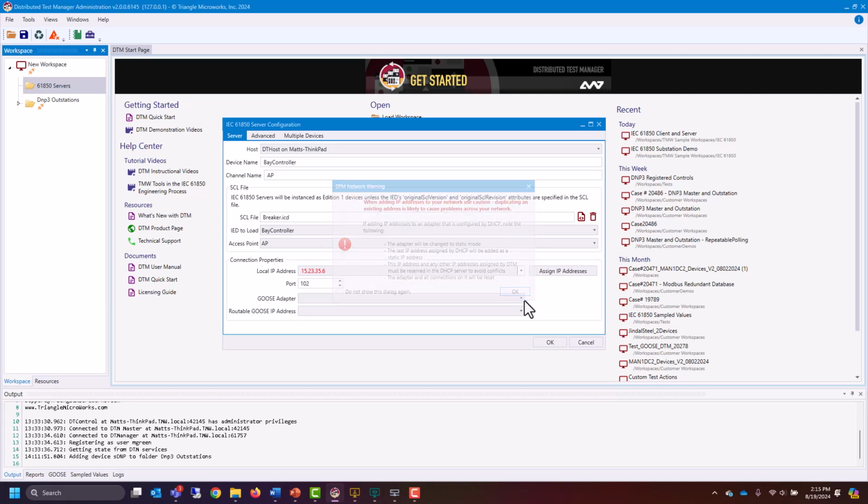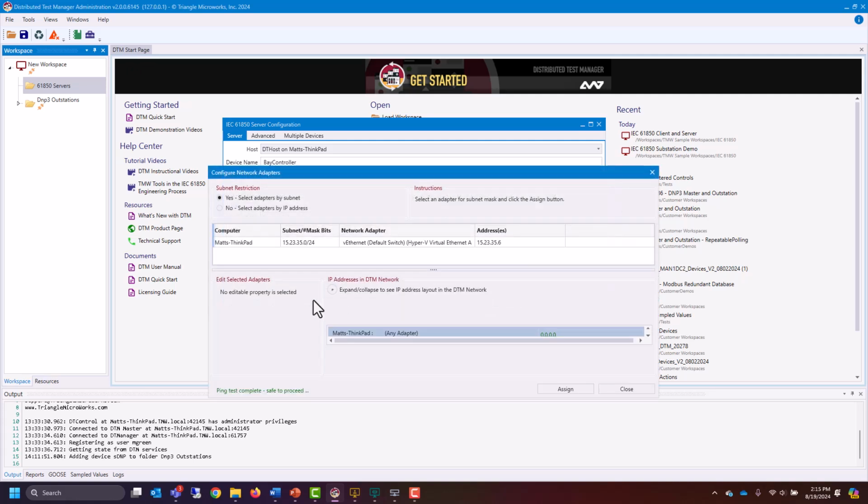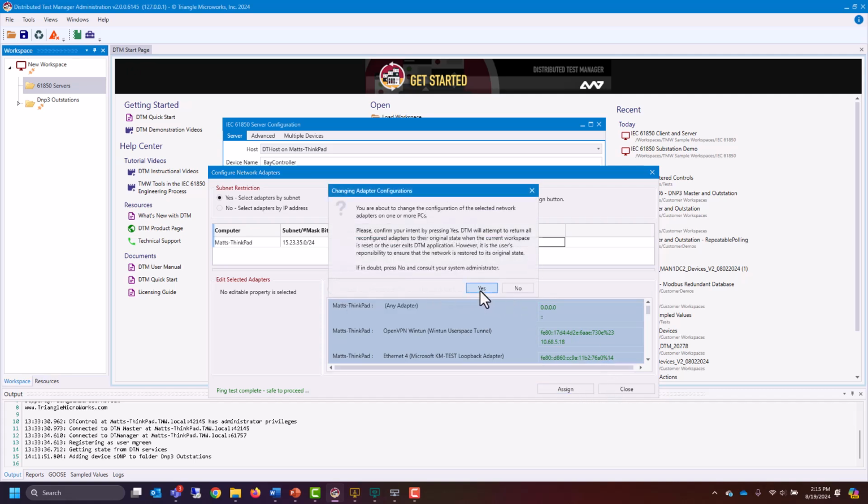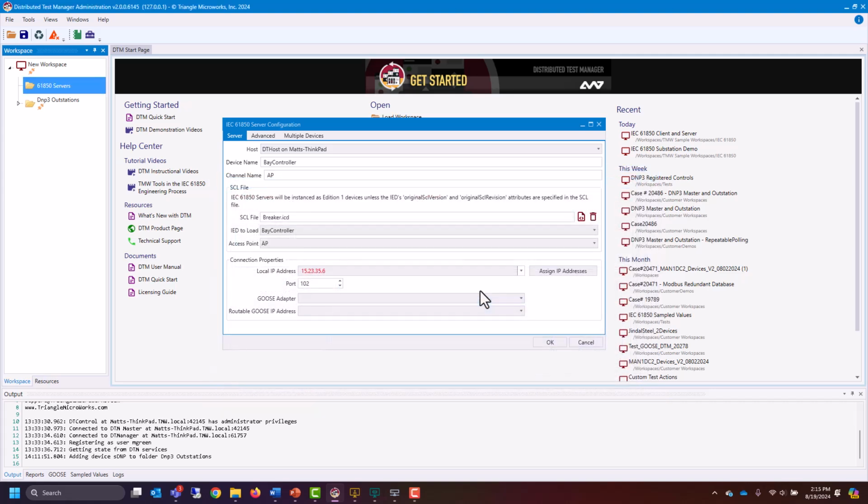So if I click OK, it'll go ahead and attempt to ping that IP address, and nothing has responded. You can go ahead and select whichever adapter you would like to edit. I'll do my Ethernet cable here, and then you just click Assign, and it will go ahead and add that IP address statically to that network adapter. You'll see it turn green and we're good to go.